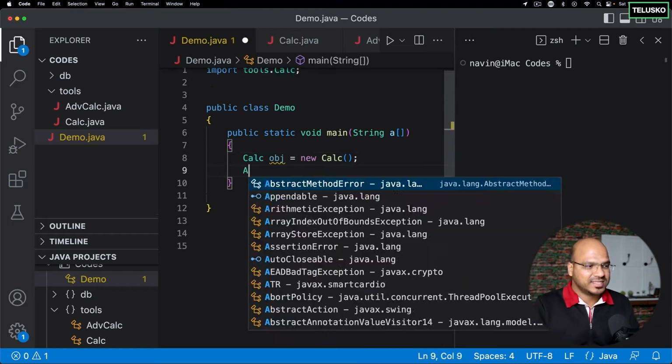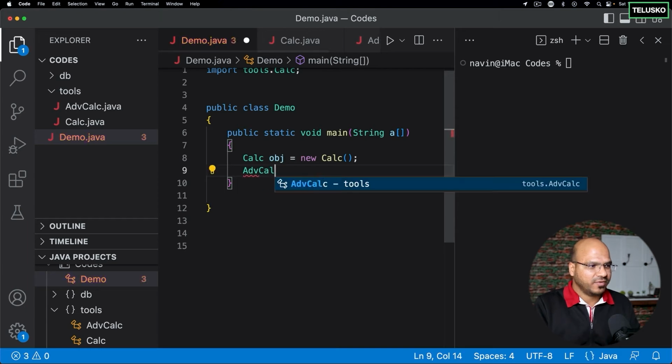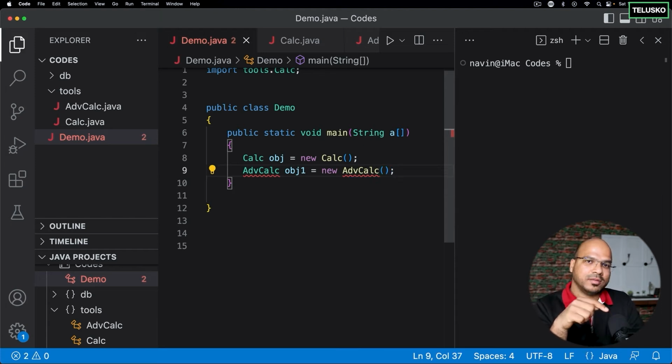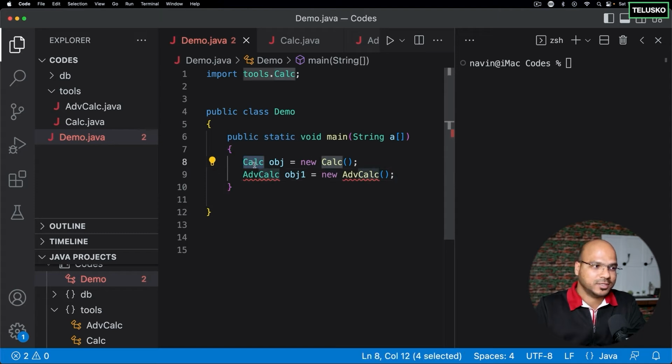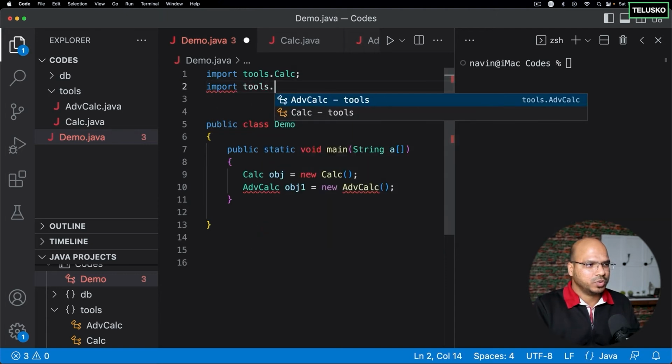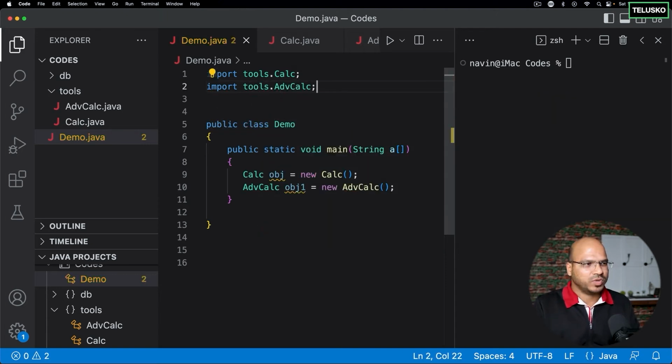How about advanced calculator? If I want to use advanced calculator obj1 equal to new advanced calculator, now you cannot access this one. You know why? It's because we have only imported calc, not advanced calculator. How will you import this? You're right. Just come back here and say import tools.advanced calculator. So whichever class you want to use, you can just import them.